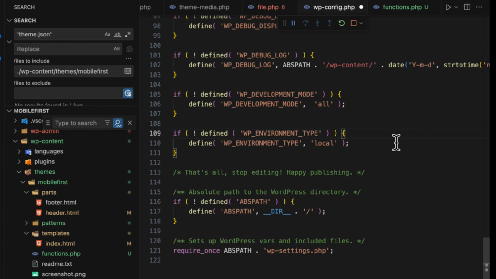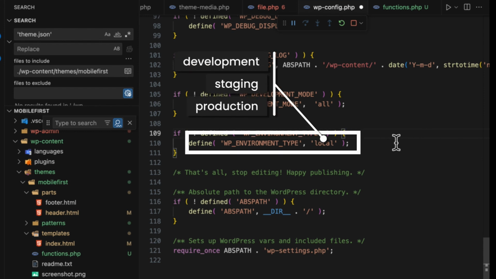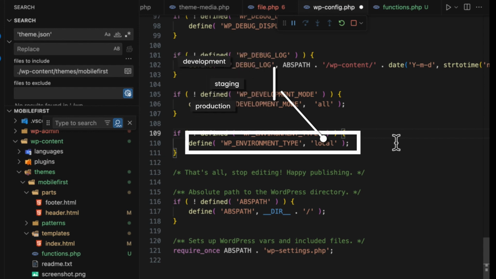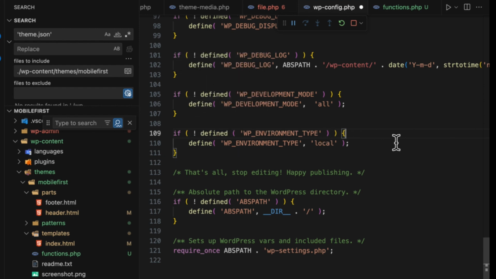Now I've set this constant to local in my environment, and you can set this to local, development, staging, or production. And this typically is used in the wp-config.php file to manage different environment types. Obviously in my local environment, I'm not going to use the production setup, and in my production environment, I'm not going to configure it as local.